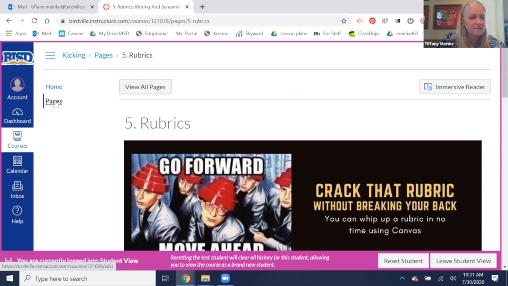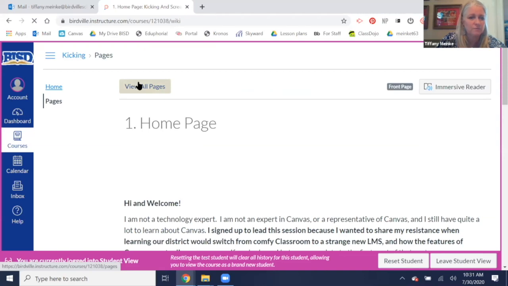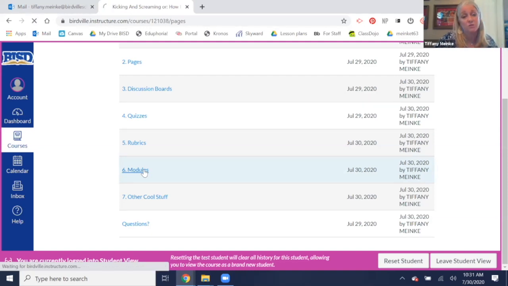All right, let's see. Now we'll go to pages again. Oh, I guess I was going to view all pages before. Told you all I was new to this. Okay, modules. So for me, I'm doing everything on pages right now. Everything you're seeing is on pages. But eventually, I'm going to switch over to modules.